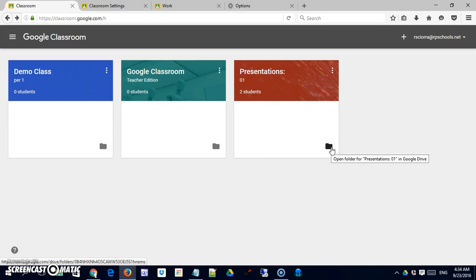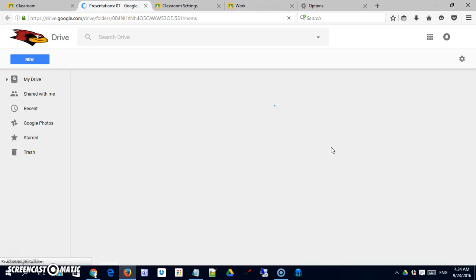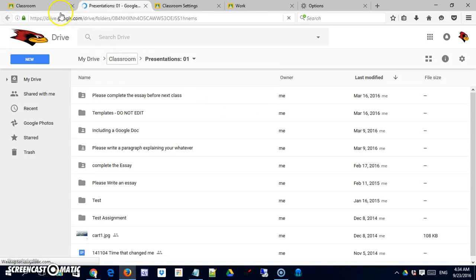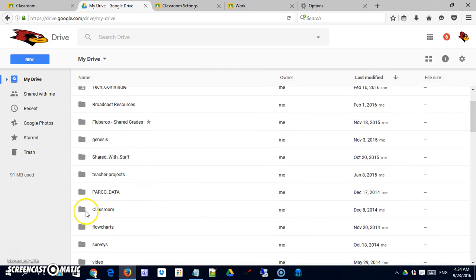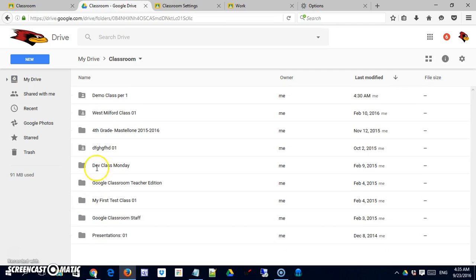In the lower right hand corner is now a link that will take you directly to your drive space, where resources and assignments from this class are stored. So what happens is, when you create a Google Classroom, the first thing that happens is Google creates a folder called Classroom in your drive space. So it's just going to appear there. You don't need to do anything, it happens automatically. And then within that folder, it creates a folder for every class that you've created.